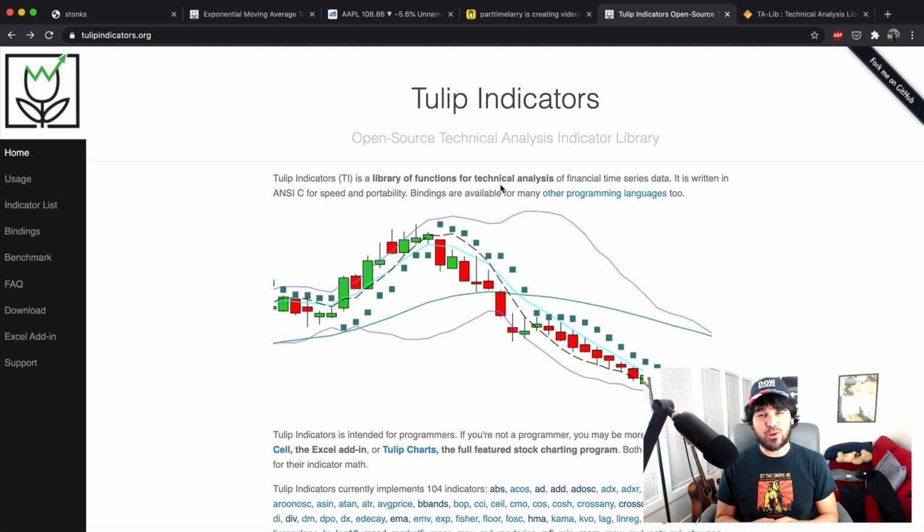In this video, I'm going to be talking about Tulip Indicators. Tulip Indicators is just another technical analysis indicator library for those of you who like to build trading strategies on top of indicators. Not everyone uses indicators, but some people do. And I thought I would talk about this Tulip Indicators library.